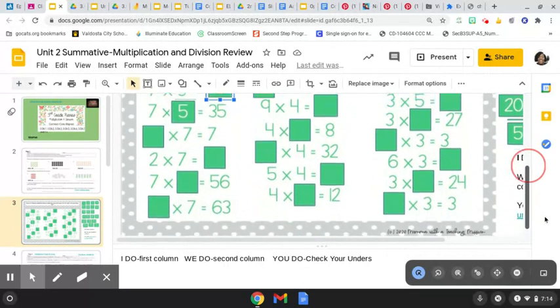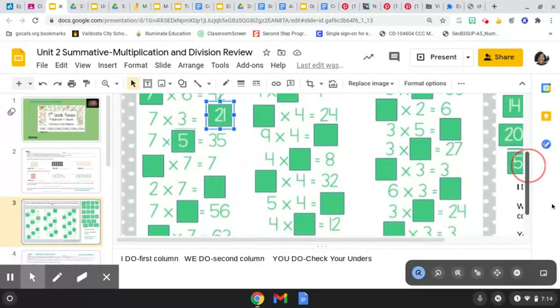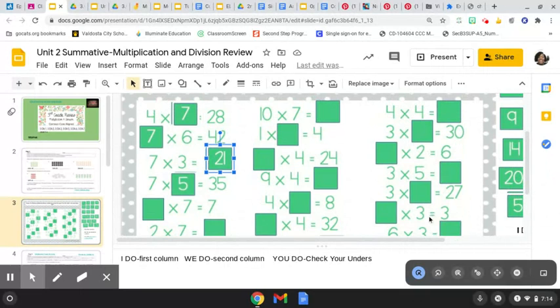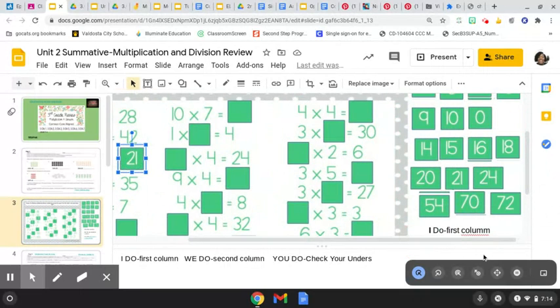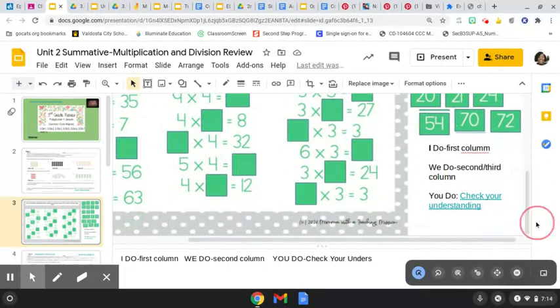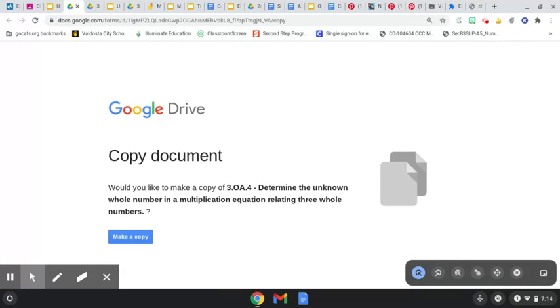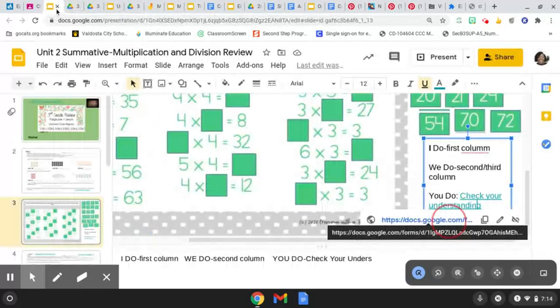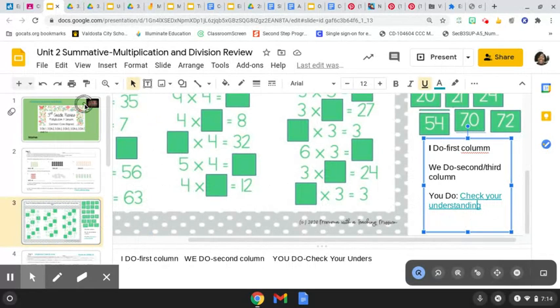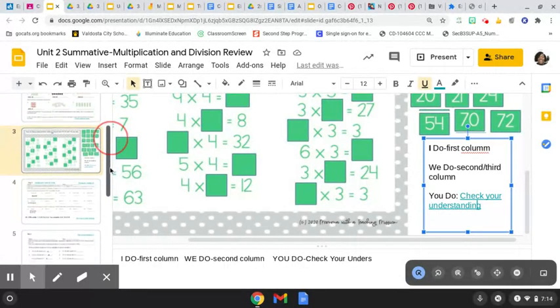Okay, and then the other ones I'm not going to do. You can do those. And then when you finish that, I want you to come down here and click on Check Your Understanding. It's a Google form. You will need to make a copy of it. Okay, click on Make a Copy and then do that for me. Okay, don't do anything else because we're trying to get through it.